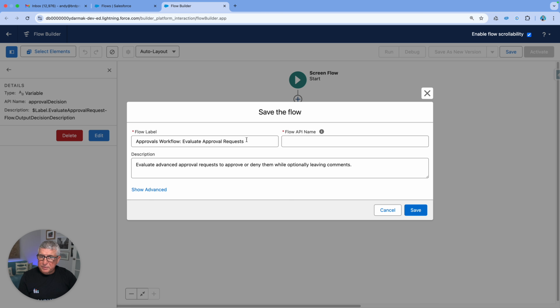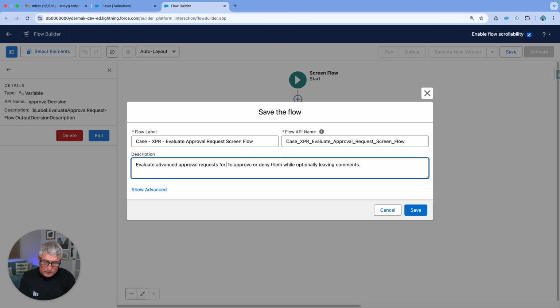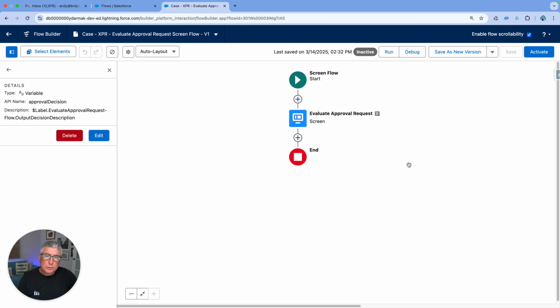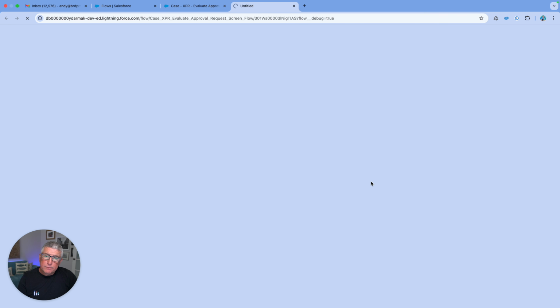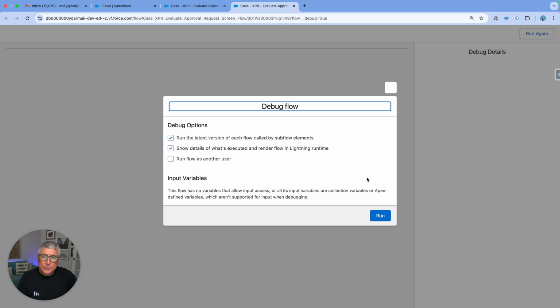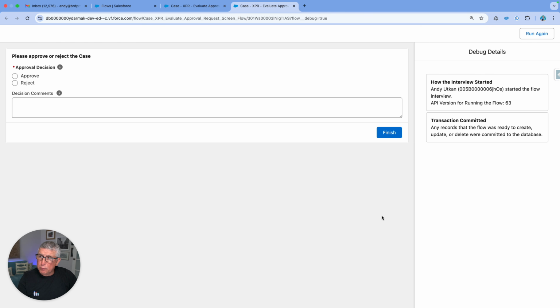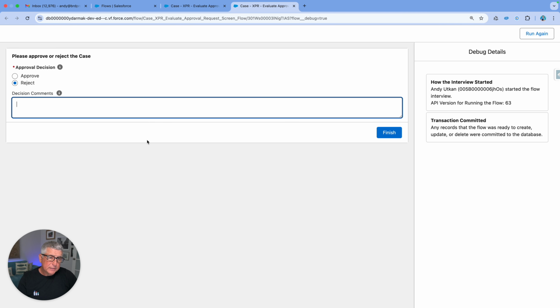And when I'm working with templates, I can't really save this and modify this as a template. I'm going to save this as a flow now, and that's what I need. Evaluate advanced approval requests for cases. All right, save. So that should do it. I have my approval step flow, and it's just a simple screen of please approve or reject the case, approval decision. The user can mark one of these and then add the comments and click finish. That will complete this step.